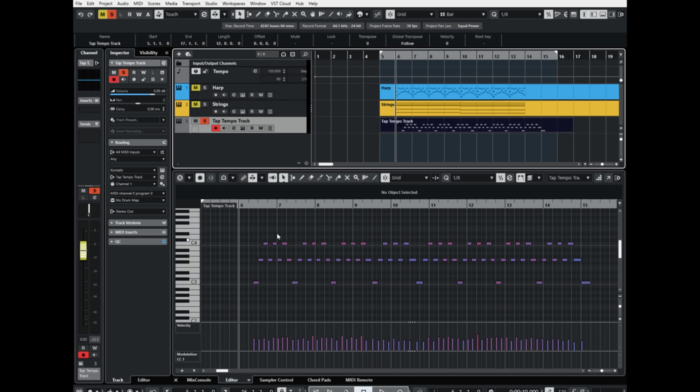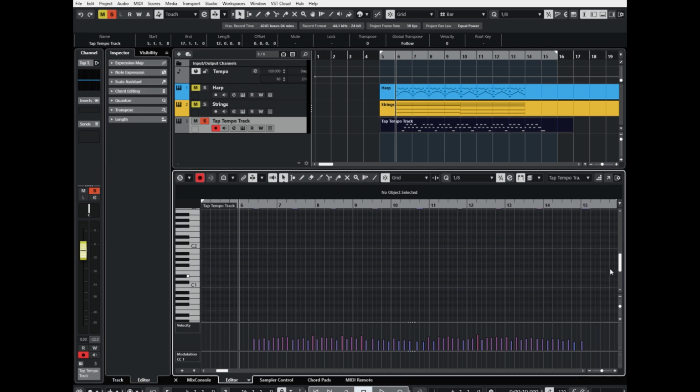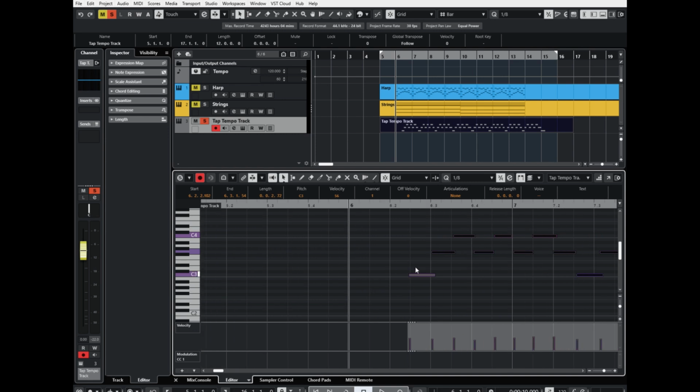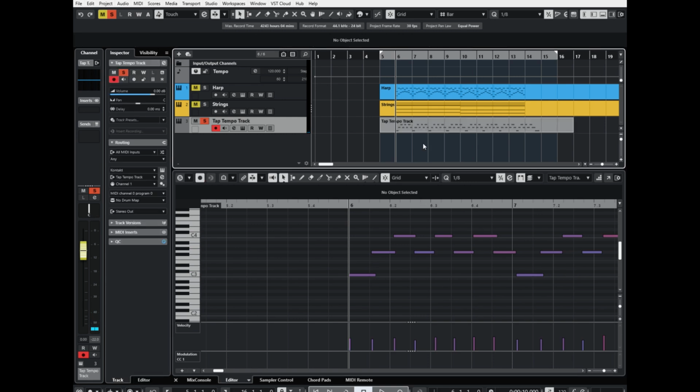Next, I move my tap tempo notes so that the first note is at the position where I want the tempo track to start adapting to the tapped notes. In this case, the start of bar 6, where the harp and strings start playing. Note that except for the first note, the tapped notes are currently not on the grid.